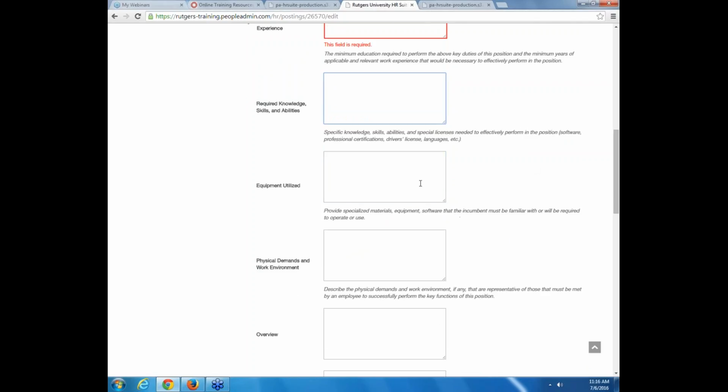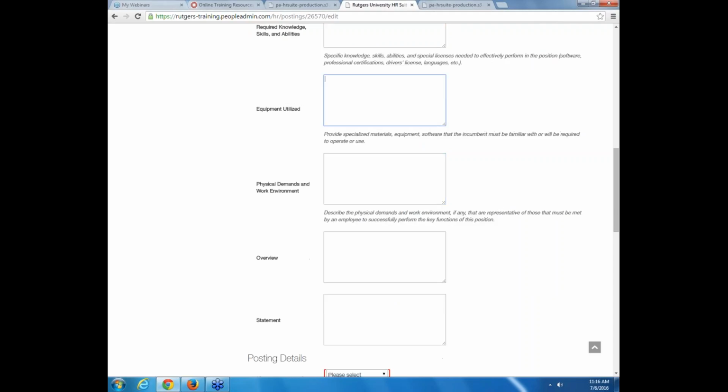You may also use equipment utilized, and you can make a note that not all of these fields are required, so you may bypass them. However, the more information you put into a posting, the better. It gives more information to the applicants. So with equipment utilized, if they're using specific research equipment or specific programming languages, you can build that out here. We also have physical demands and work environments. If you want to describe that, you may. If not, you could skip over this field.